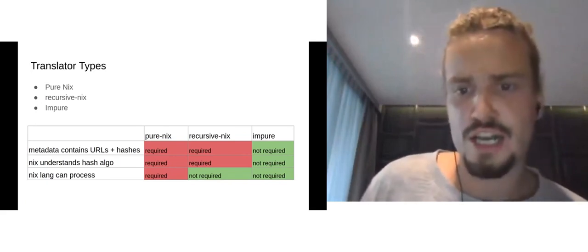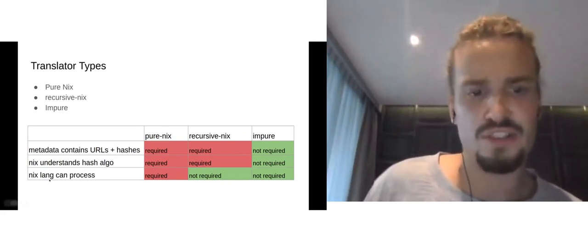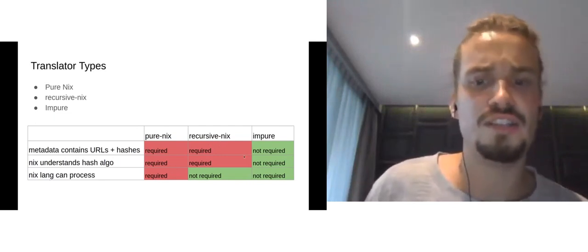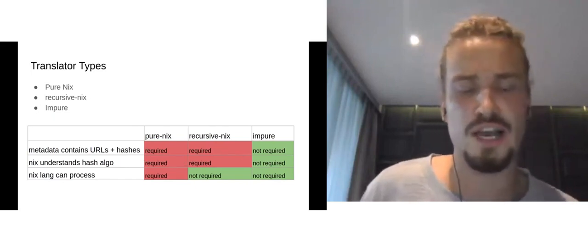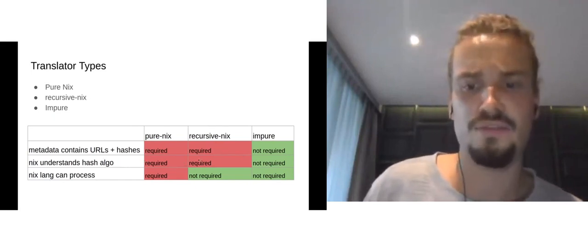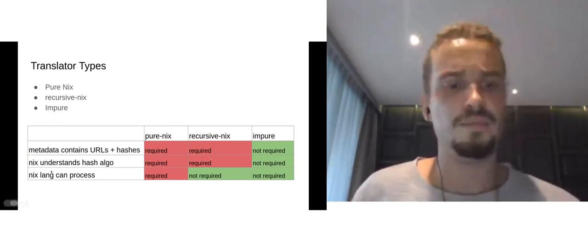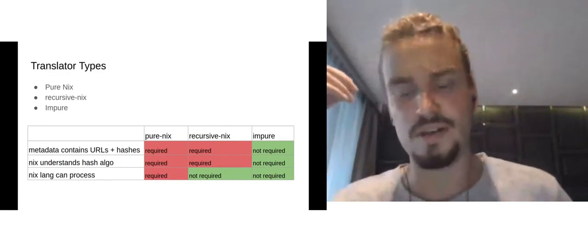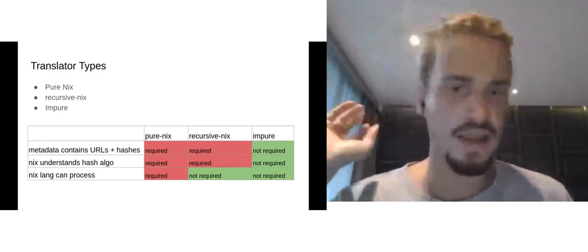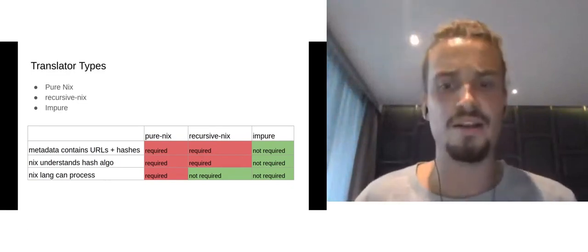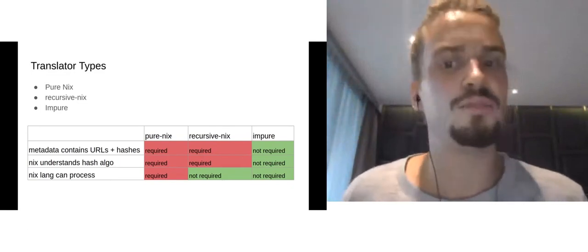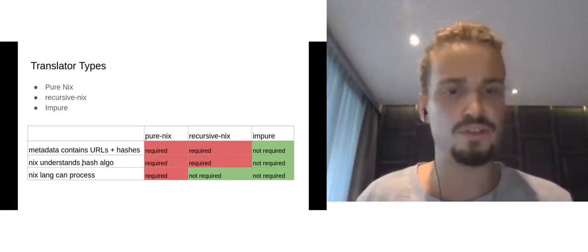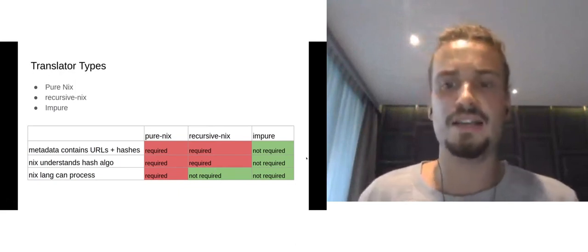So the recursive nix style is the one that we can use if it's too complicated with the nix language to process it. It still has the requirement that we need all the URLs and hashes, and it still has the requirement that nix needs to understand the hashing algorithm. Otherwise, again, we would have to do network access in the nix build, which we can't do. But we can use any programming language to do the transformation. It can be Rust, it can be Haskell, it can be Python, whatever. It really doesn't matter. And it's still pure. It's still as pure as the pure nix, but it requires a nix build to do.